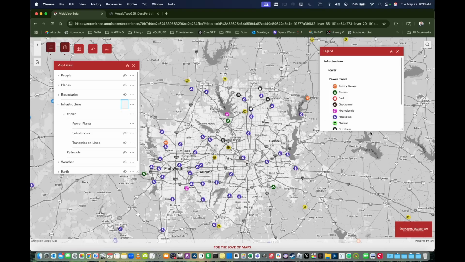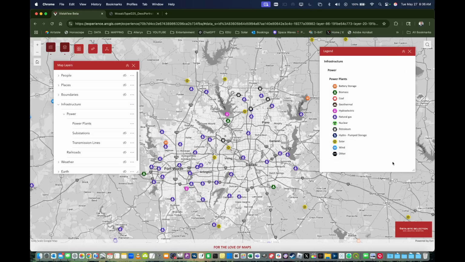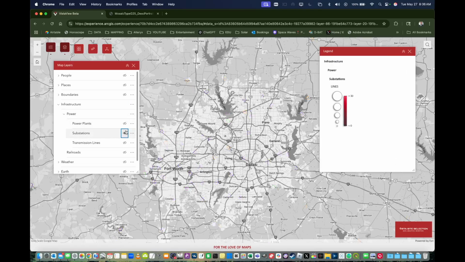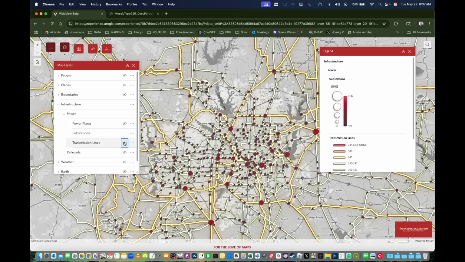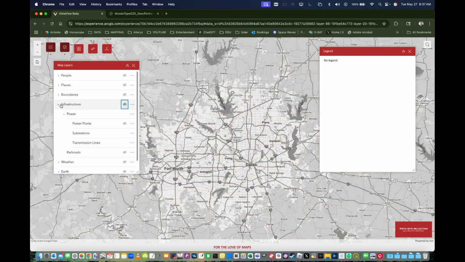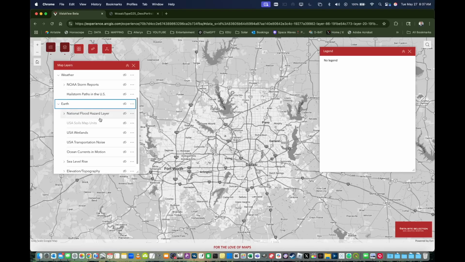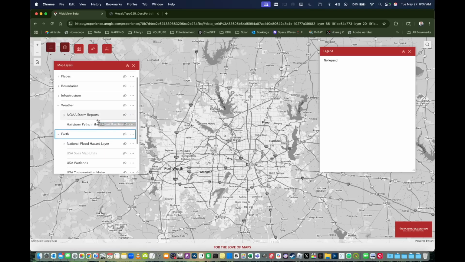These icons are based upon what is the main source of their energy. Substations are available as well, based upon the proportionality of these dots and how big they are as their maximum load, as well as the transmission lines throughout the entire United States. Under weather, you got where all the storms are being reported and the hail paths of the United States. Under earth, you got all these wonderful layers just letting you know what the soil and everything is like in any area in the United States.